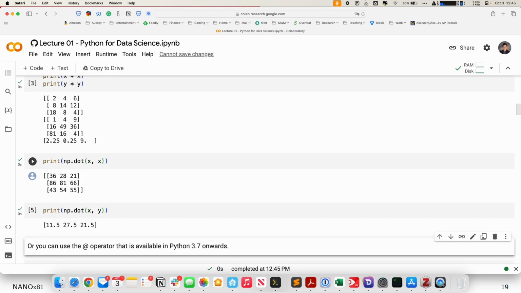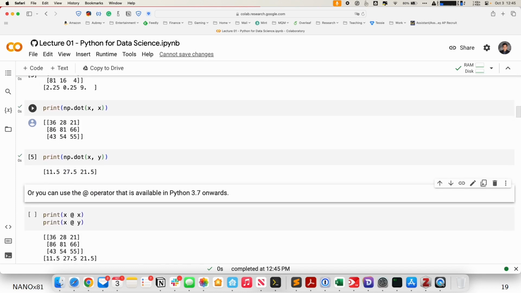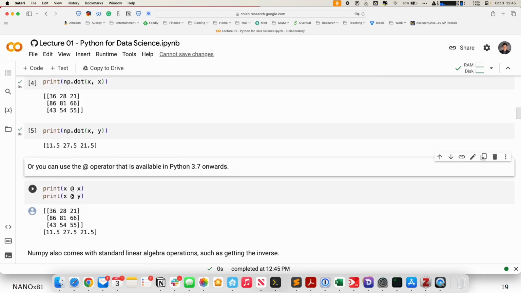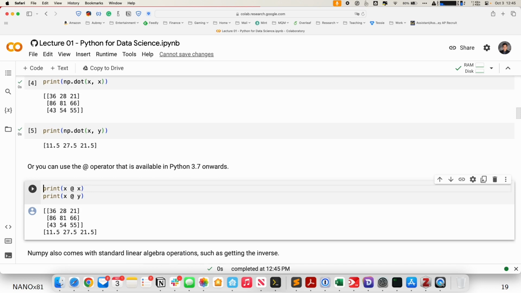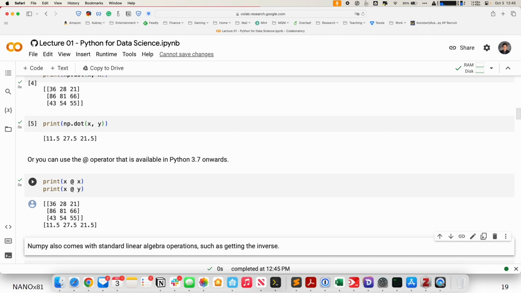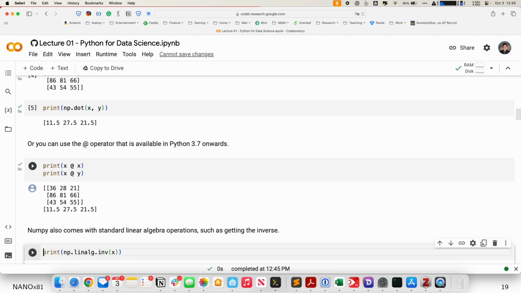Okay. Now you can also use the @ operator. So if you look here, I'm using the new Python operator, which is available from Python 3.7 onwards. This @ operator also does a dot product, or matrix product, right? And here I show you, you basically get the same answer as you would get if you use np.dot.